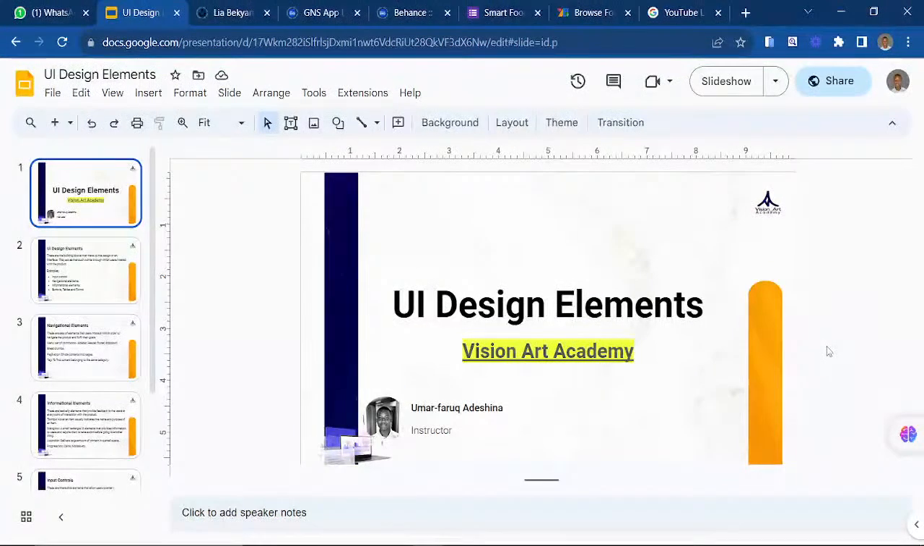We talked about UX deliverables, the user interface, and wireframing, and yesterday we discussed UI principles: how to blend our designs to make them more suitable and more beautiful, and so that everything is well structured. So today we'll be discussing UI design elements.